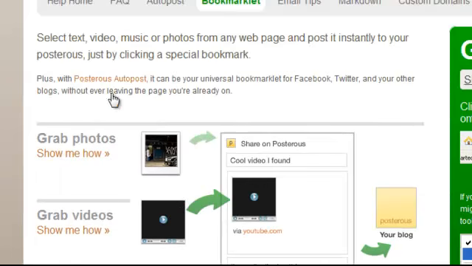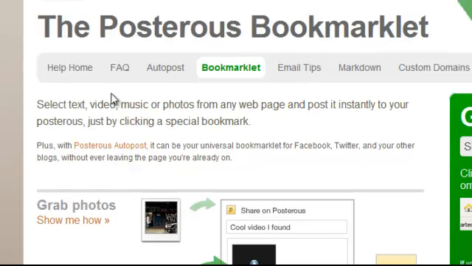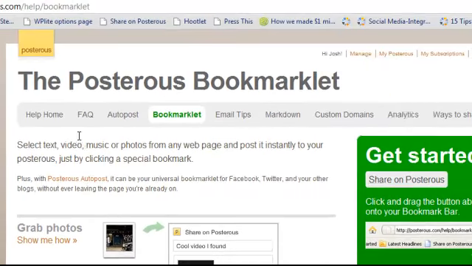Under the Bookmarklet, you see here when I hover over this share on Posterous, it tells me to do something. That little arrow comes up and it says click and drag the button above onto your bookmark bar. Well, here's my bookmarks bar. If you're using Internet Explorer, it might say a different thing. It might tell you to save it as a favorite. Regardless, here it's going to have the same functionality. So I'm going to show you what I mean.